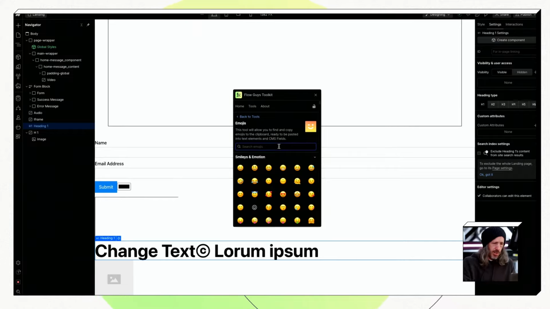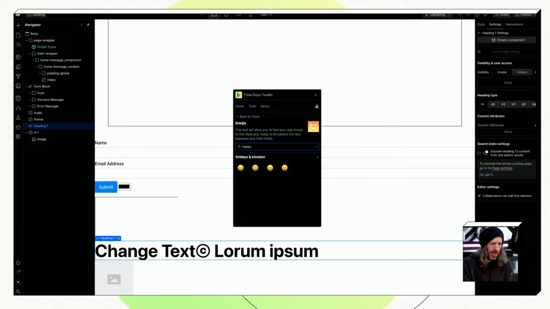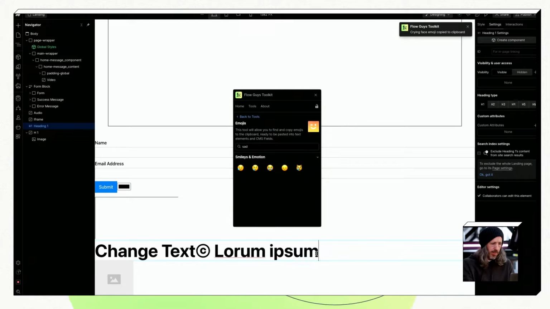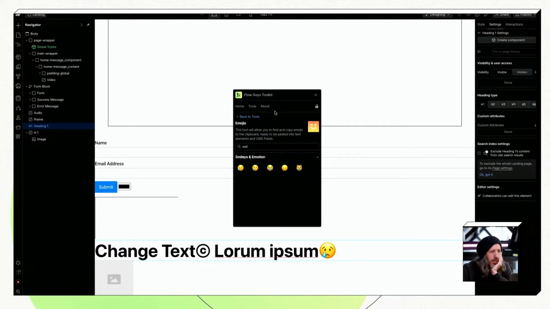So I can actually search. So if I just search, say, happy or sad, I can find an appropriate emoji. I can just click here to copy, go into my text element, and then I can just paste that straight in. So nice and easy, hopefully useful for some of you.